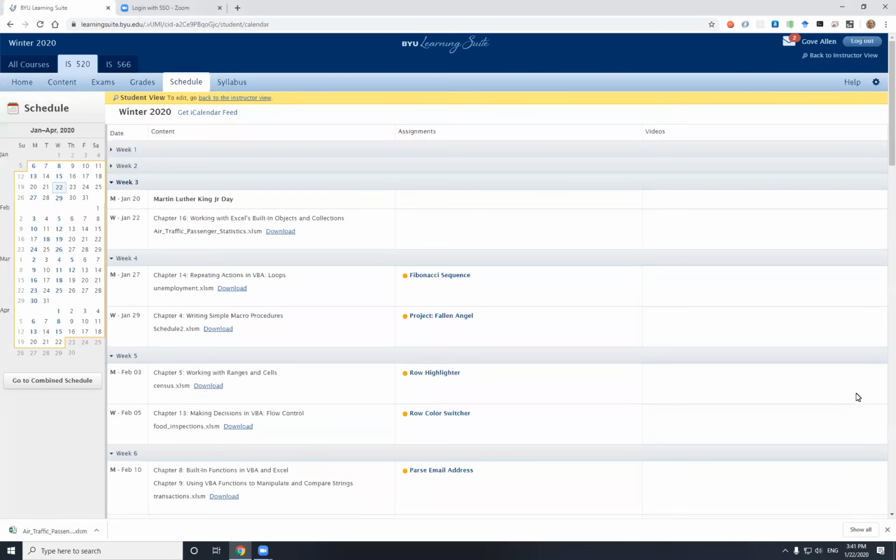Okay, there we go. All right, so today we're talking about working with the built-in objects and collections. So go ahead and get the file downloaded here, and let's go ahead and talk about that.